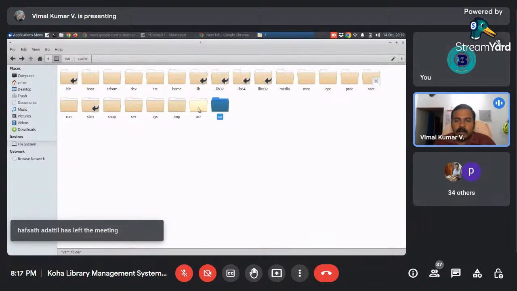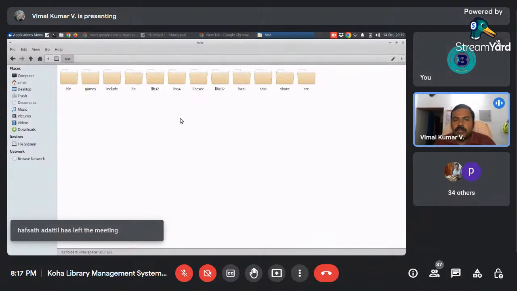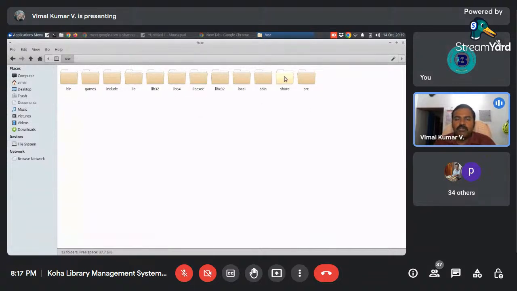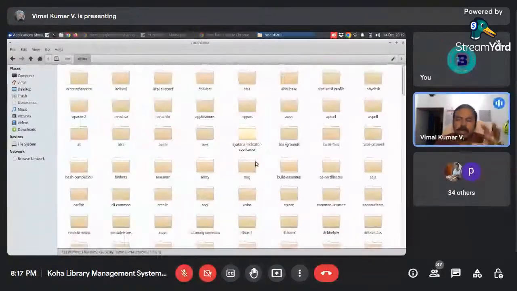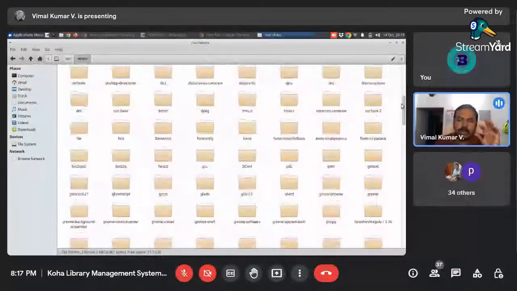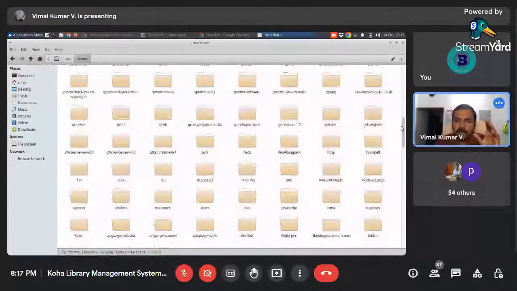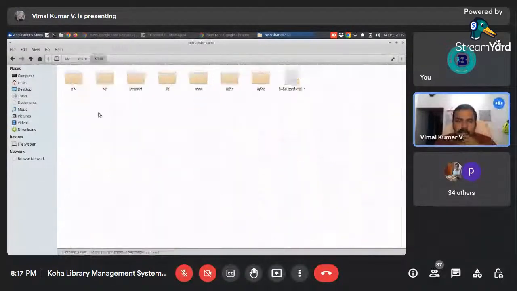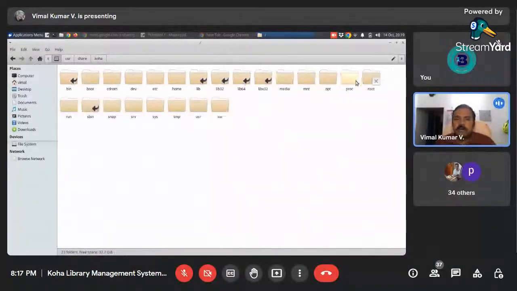Then usr, where the installed software's source code is stored, in usr share. For example, when we install Koha, the source code is stored in the usr share Koha folder. See, this is the source code of Koha here. These are the various important system folders available in any Linux-based operating system.